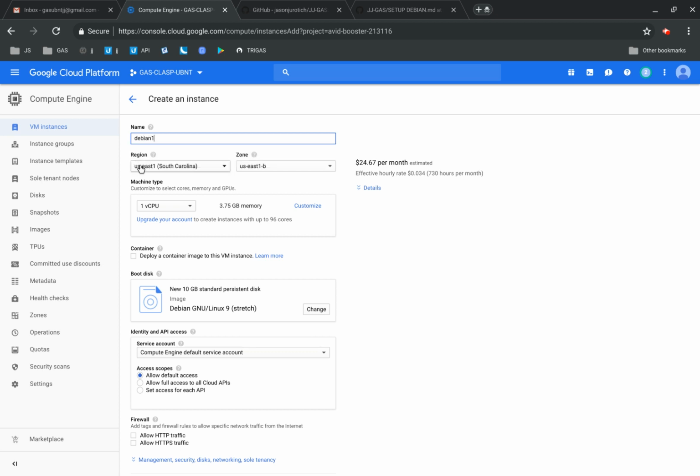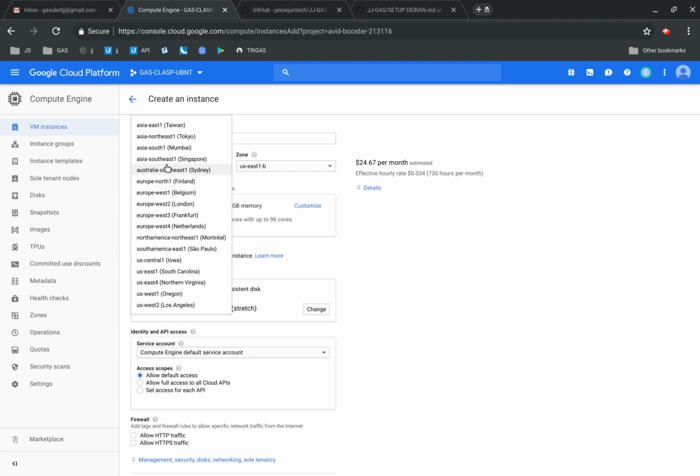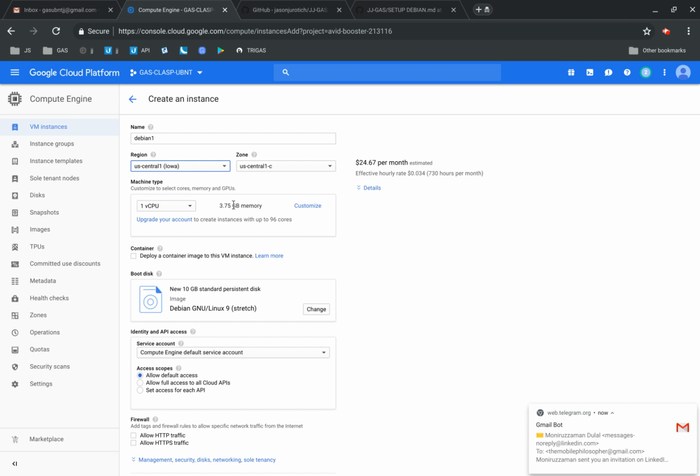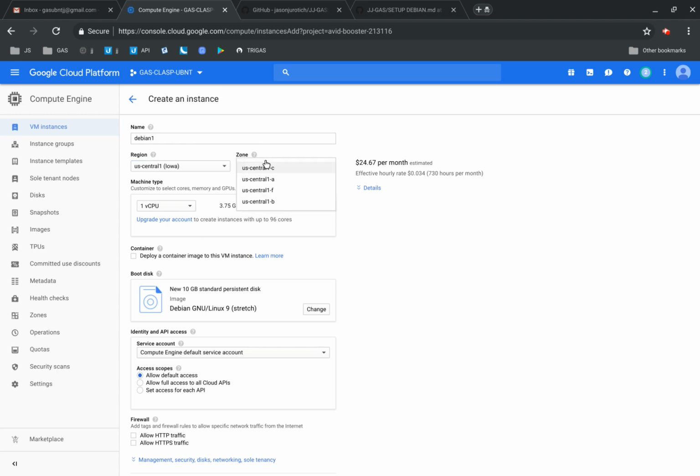The important part here, to make sure you have your free trial and your free tier later on, is to go here to this one and go to US Central 1 Iowa. And then afterwards, we're going to go into, I'm sorry about that. Let's get rid of those things. You want to go into here and go into US Central 1A.